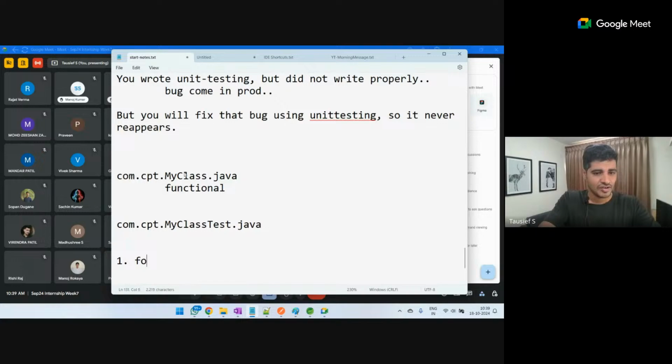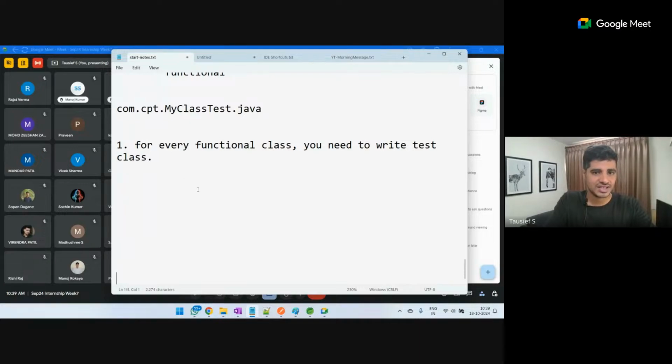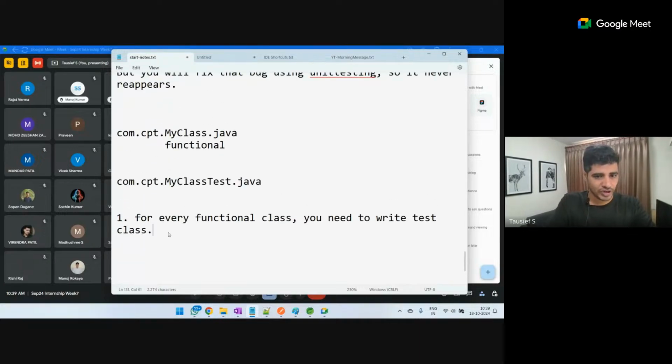So this is the first thing. For every functional class you need to write a test class. So if this is your functional class, you will write a test class like this. Second pointer you need to understand. Functional code will be placed under src/main/java, and unit testing code will be placed under src/test/java. So the location of the code will be like this, and again, it is Java code itself.